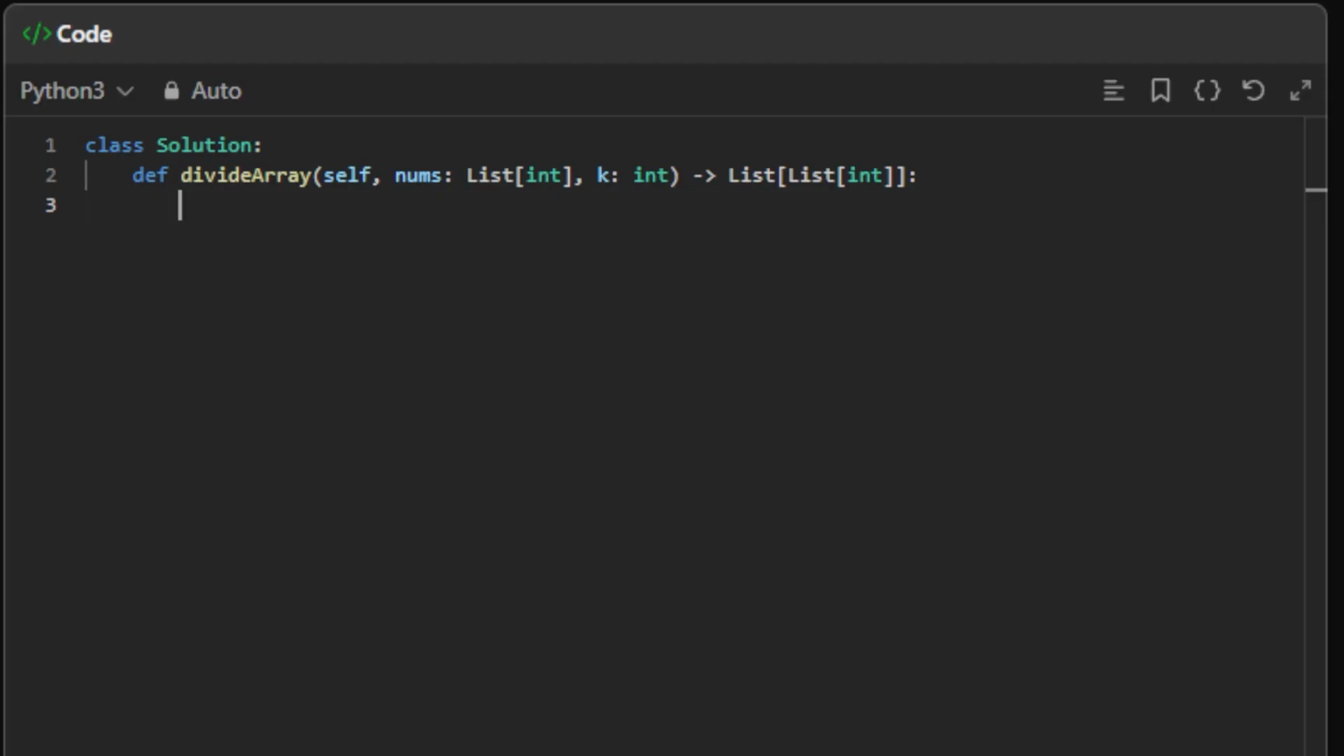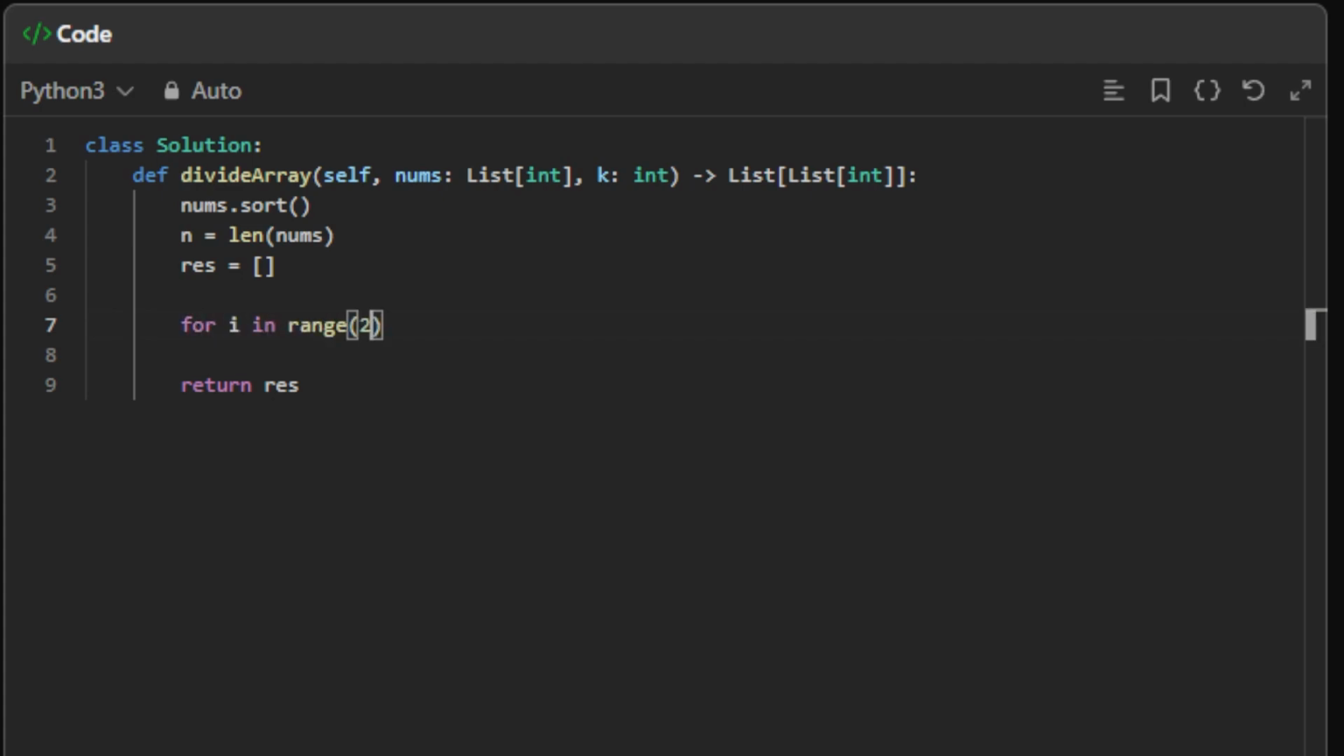First, we need to sort this array, so nums.sort. n equals the length of nums, and the result is initially an empty array. We'll finally return this result, and here in between we will say for I in range from index 2 up to n in steps of 3.